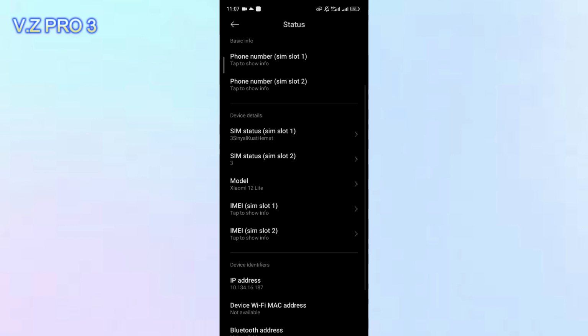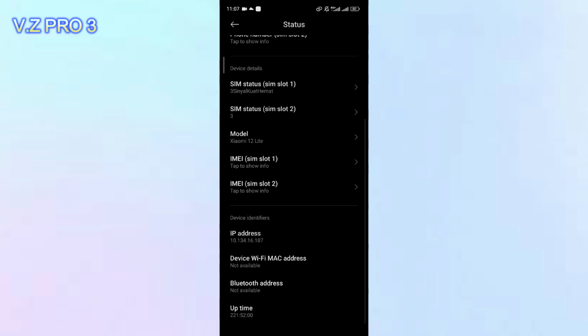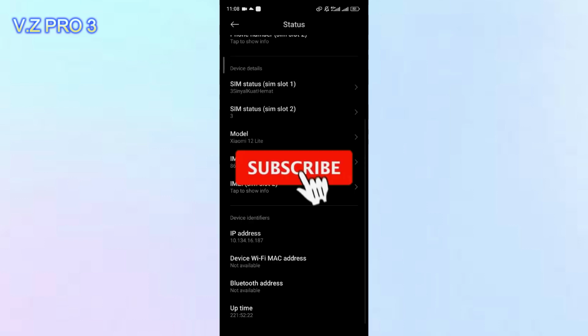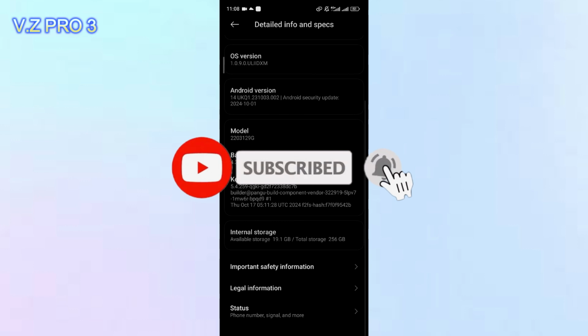There's options like SIM status, model and IMEI. There's a 2-slot IMEI on your phone. You can check the IMEI by tapping. If you want to check the first IMEI, you can tap here, tap to show info, and you can tap on IMEI for SIM slot 2, like this. So here's your IMEI, it will appear on the screen like this. It's so simple, right? So that is how to check the IMEI on your Android phone.